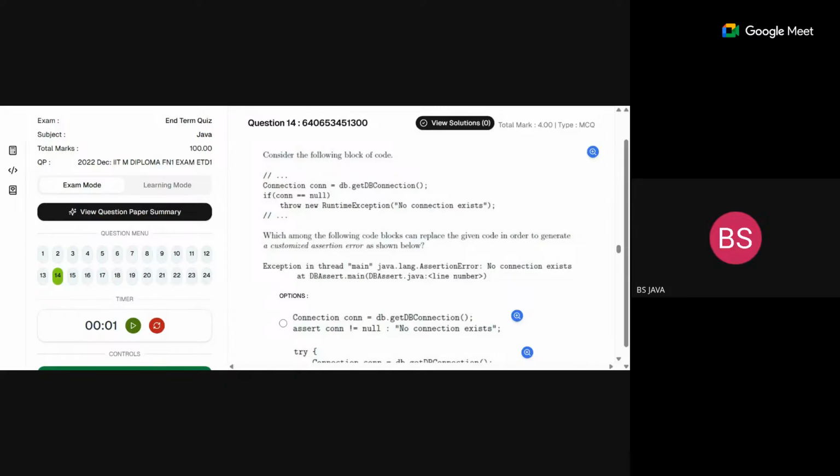Other doubts? Ma'am, could you please explain this question again? Basically, this question is asking to replace that code block with an assertion error. You know how we write assert statements. If the condition is true, then we won't raise any error and won't put any message onto the console. If you want to print some message when something happens opposite to what we expect, you put it after the colon. In our example, the block of code will throw the runtime exception with that message if connection is equal to null. So in the assert statement, we say connection not equal to null, and if it is null, it prints the message, no connection exists. Okay, ma'am.